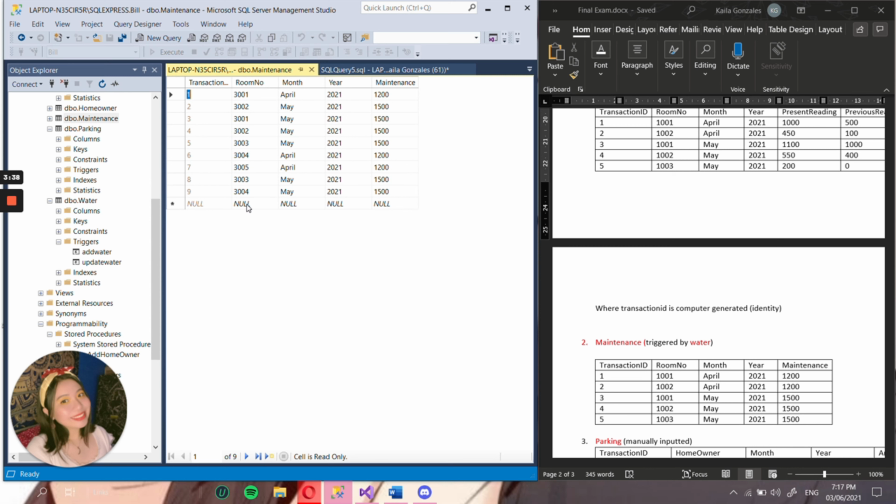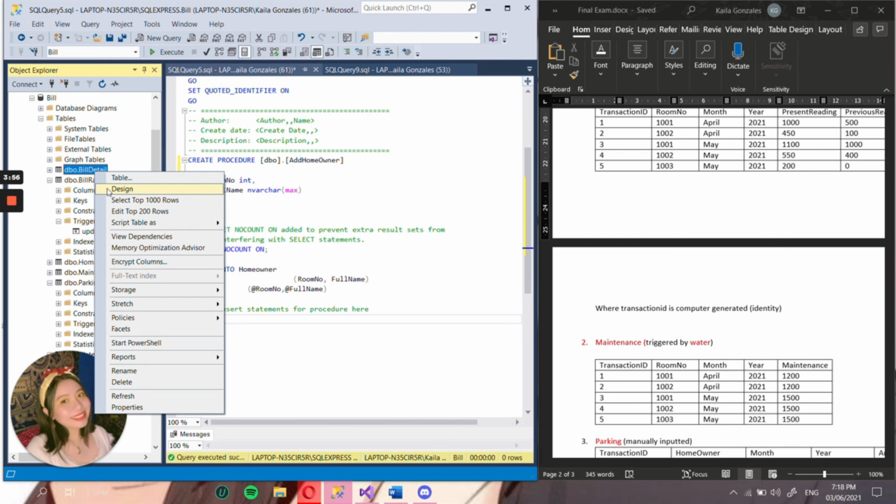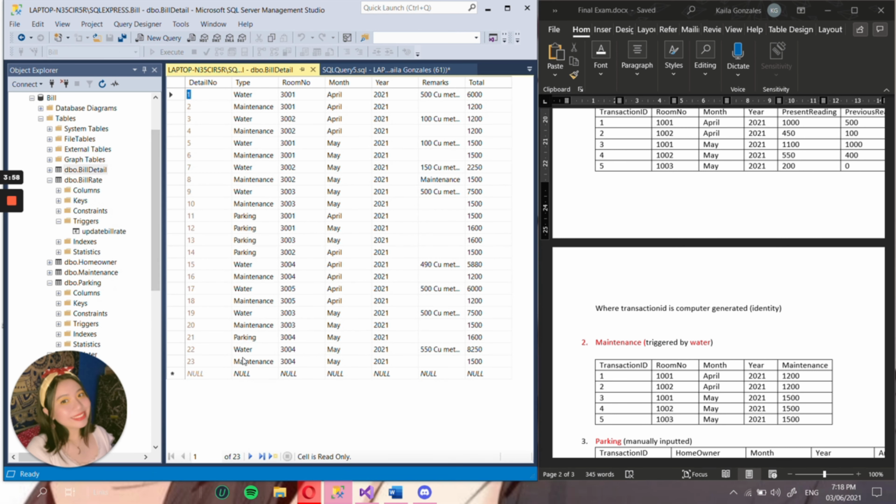Yan, lumitaw siya 3004, May 2021, 1.5. Since it's May. Laging ganun siya, 1.5 kapag May, kapag April, 1.2. And it would show dito sa bill detail. Ayun, pumasok siya. 3004, May. Ang total is 8,250 and 1.5. So, ayan.